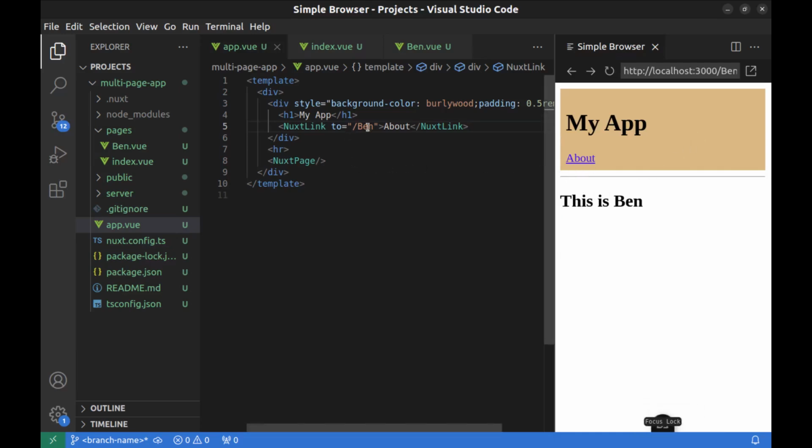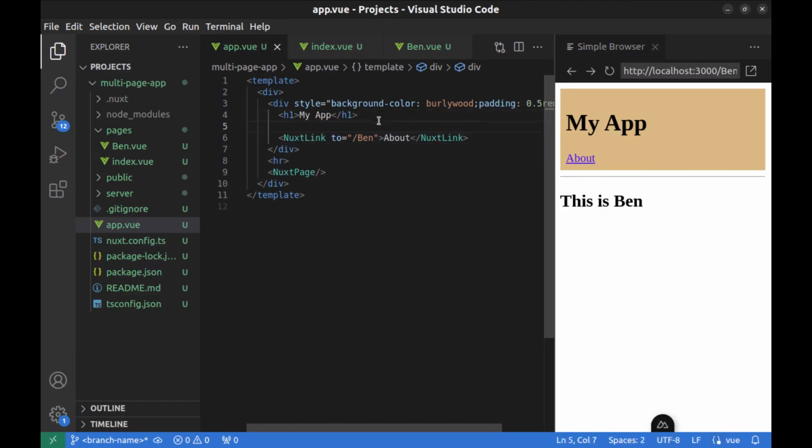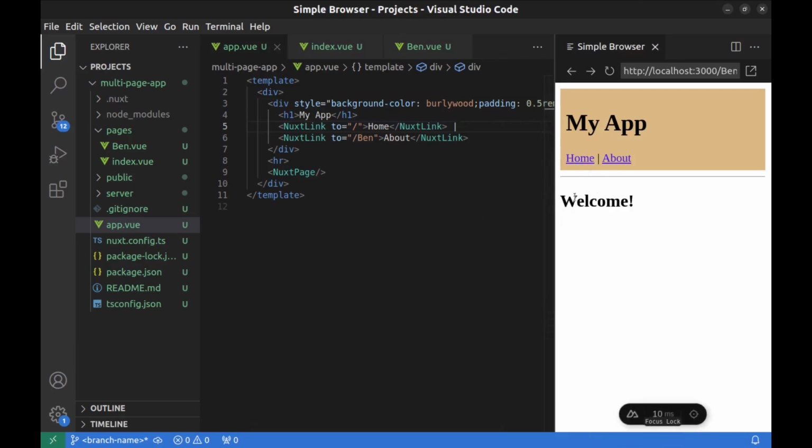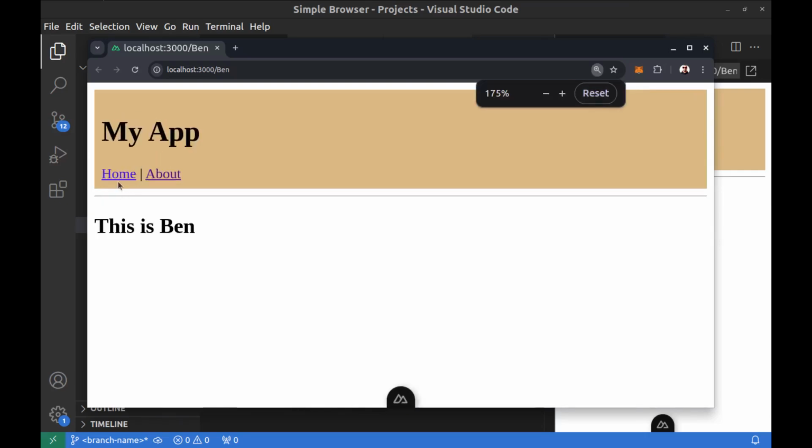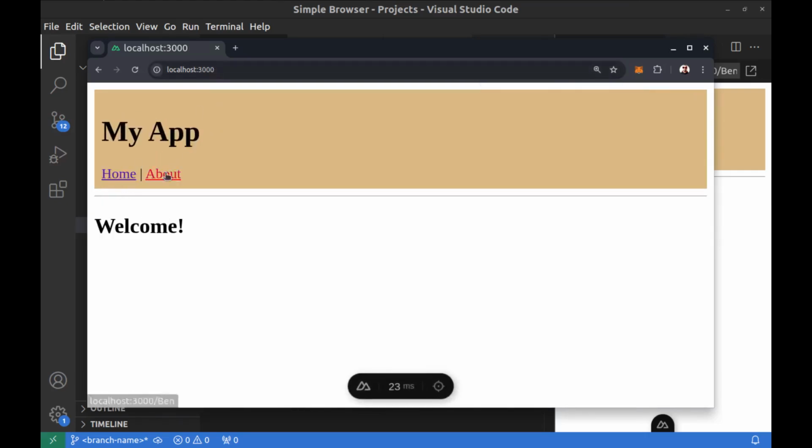Next, I want to create a link to the home page. Here, create another NuxtLink. I duplicate this. And for the address, just use a single slash. And for the title, home. Alright, we need some space here. Here I add a pipe. Alright. Now I can navigate to home page and about. And if you notice, when I navigate, the address is not changing in the address bar. I think this is because of a bug in the VS Code's browser. If you open it in Chrome, when you navigate, you can see the address is changing.